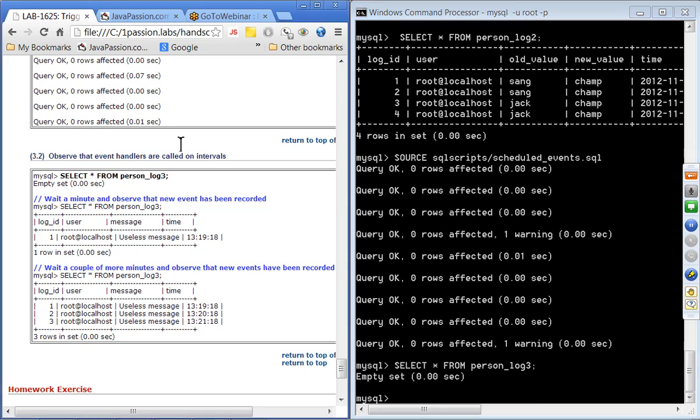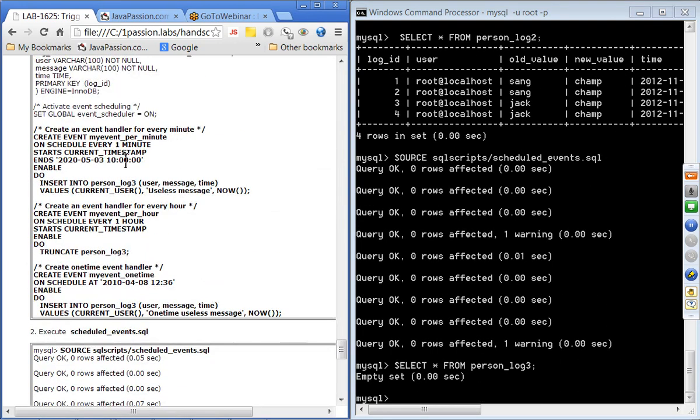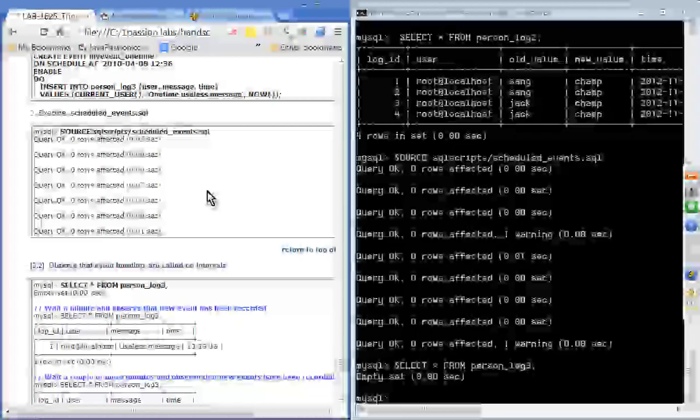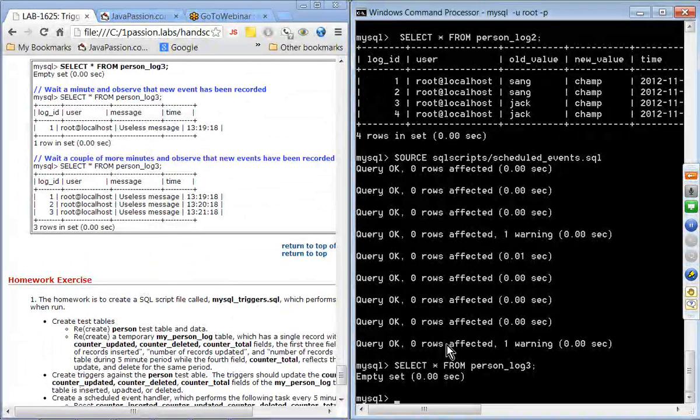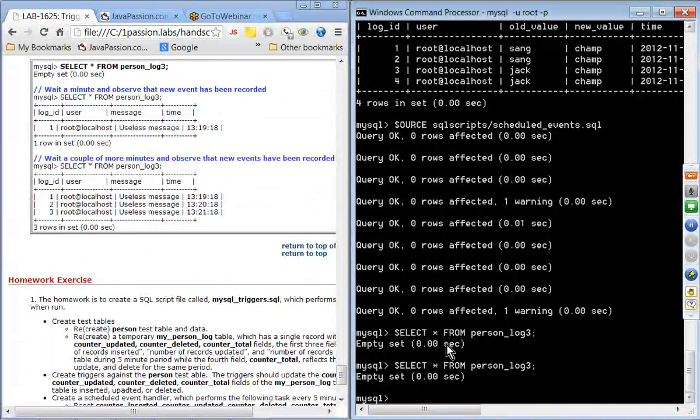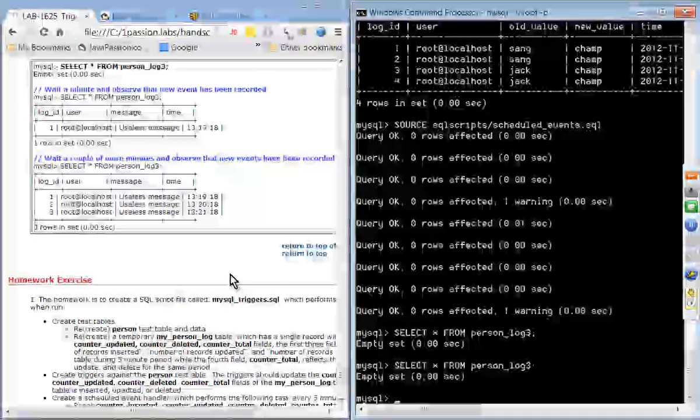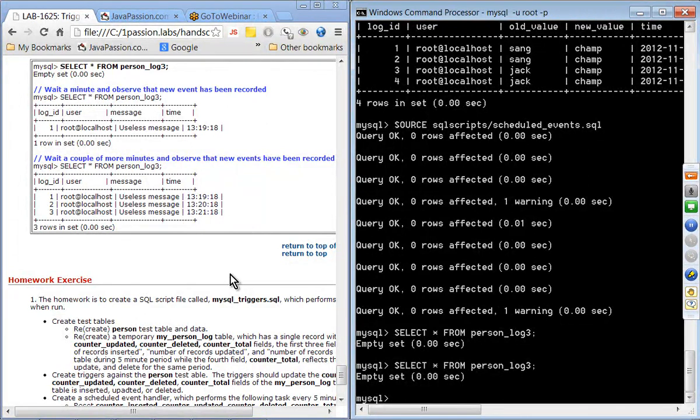Because what we have here is that we have created scheduled events on every minute. We are basically just adding a new record into the table. Okay, so for now you don't see anything, but in maybe 30 or 40 seconds we are going to see that. Right? That's pretty much it.